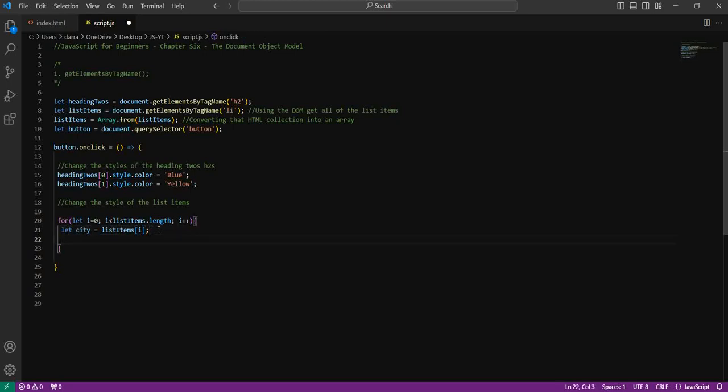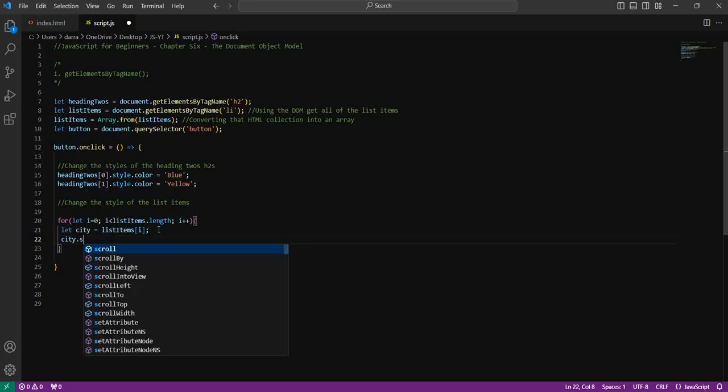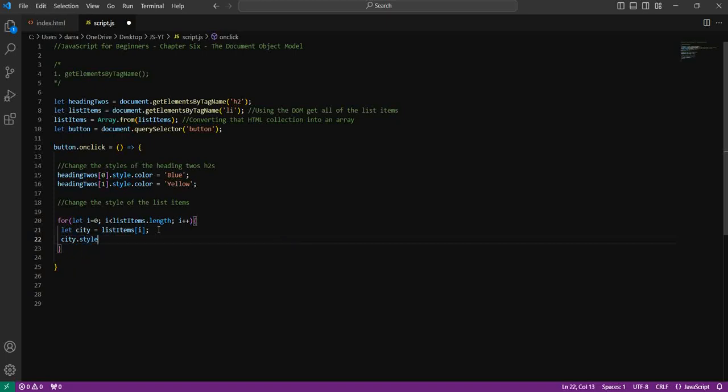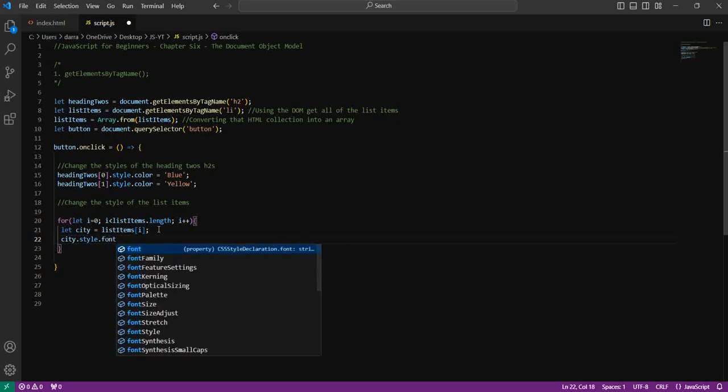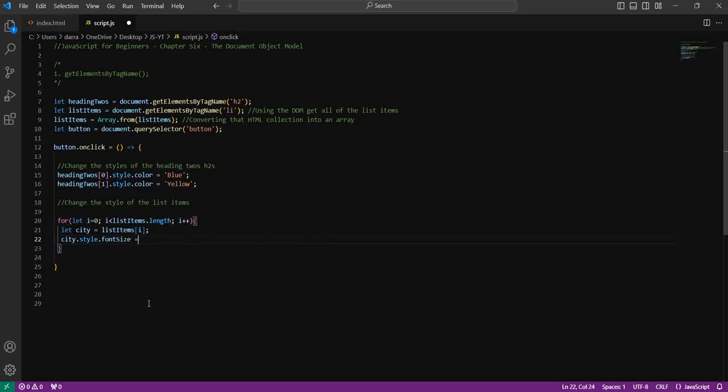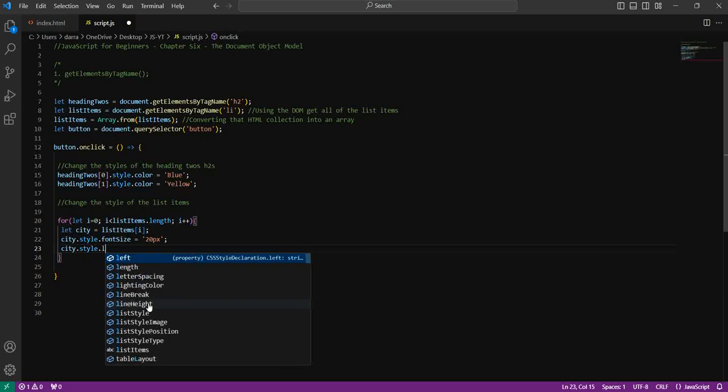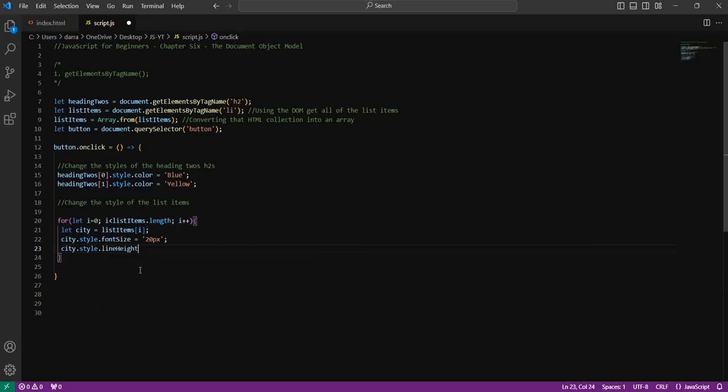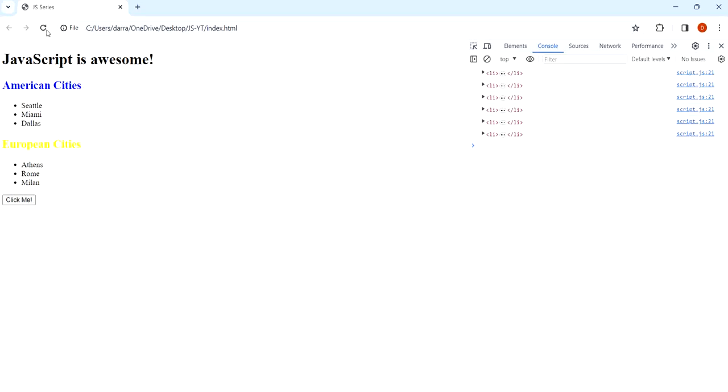And what we'll do is we'll just say city.style.fontSize. We'll change that to be maybe 20 pixels. And maybe we also might just change the line height. So we'll say city.style.lineHeight and just change that to be maybe 120%. Okay. Now if I save and refresh, let's see what happens now when we click the button.